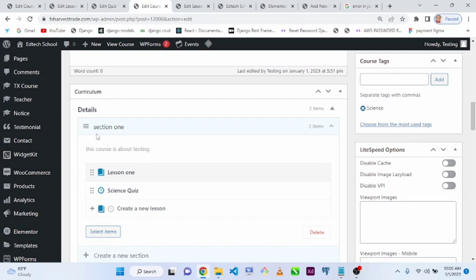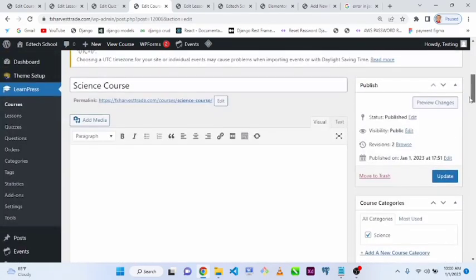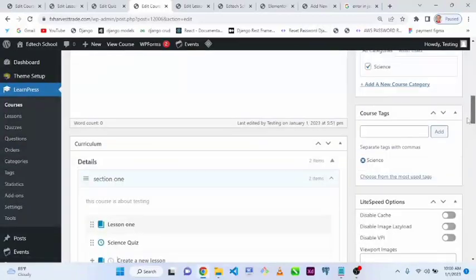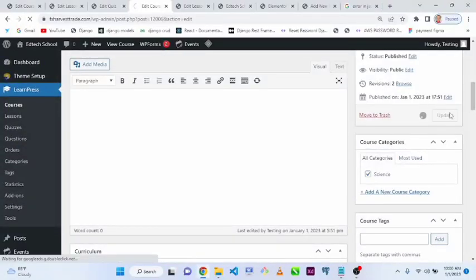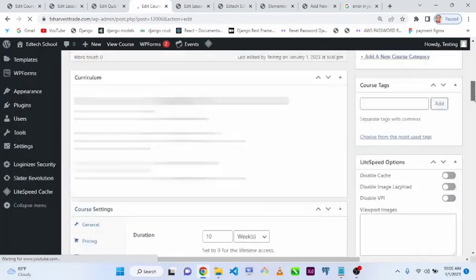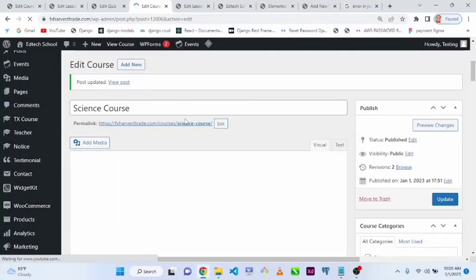So which means we have a curriculum, we have section 1, we have lesson 1 under section 1, and then we have our quiz under the lesson. This is how we can do it. And then after that is done, we can update, right? So after the update, we can view this course. Let's see what we have. So let's view this course somewhere.